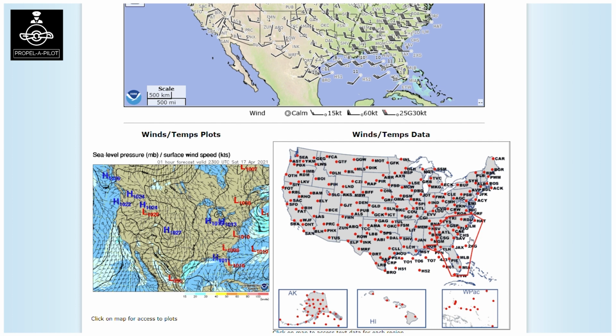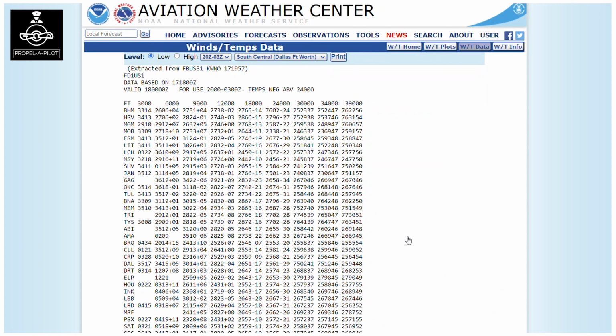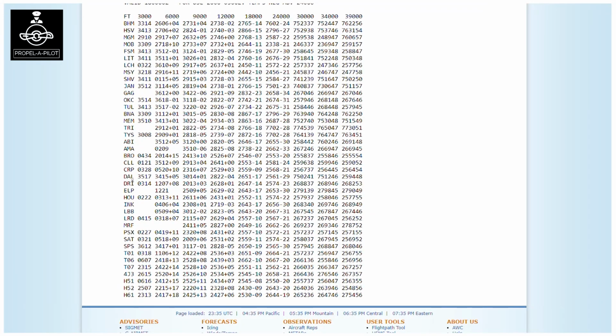In the winds and temperature data itself, you have multiple regions within United States. You have to click on the region where your particular airport lies. Once you click on that, you need to find the station which is closest to you. Let's say I was flying over Dallas, so I'm going to look for Dallas. At Dallas, I'm going to look for the altitude that I'm going to fly at. If I was flying at 6,000, I'll look for the winds and temperature at 6,000, which is 340 at 15 knots and 5 degrees Celsius is the outside air temperature.